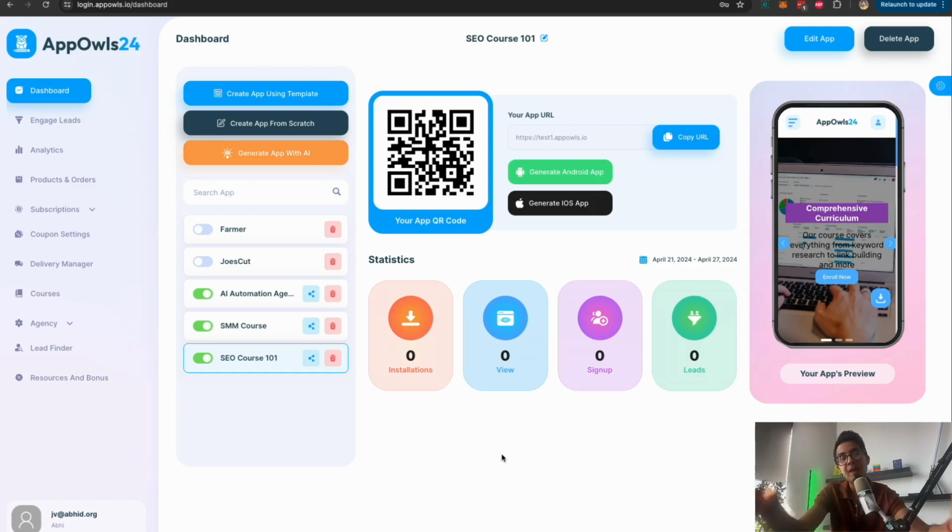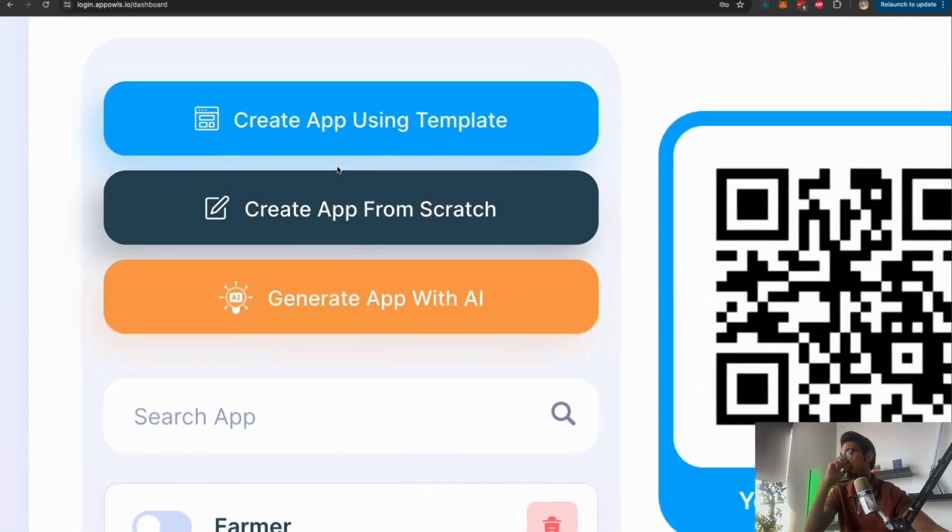AppOwls24. AppOwls generally has been around since 2017, but what we've done with AppOwls24 is just brilliant. It is an incredible new platform that lets you create so many different kinds of apps that is just impossible to create with the older version or any mobile app creator out there. What AppOwls essentially does is let you create mobile apps, Android and iOS, in three different ways.